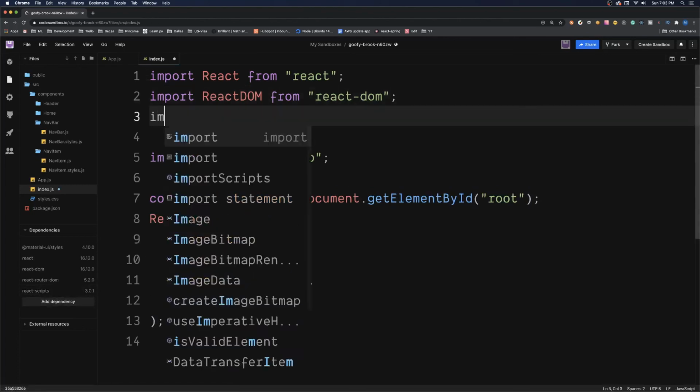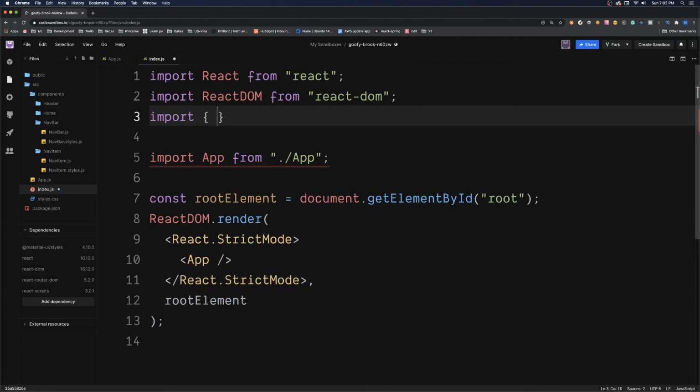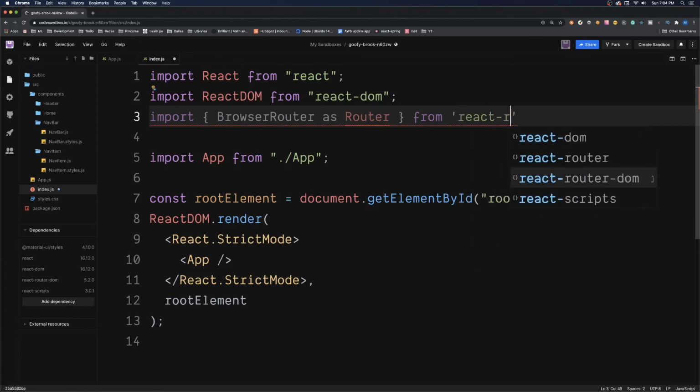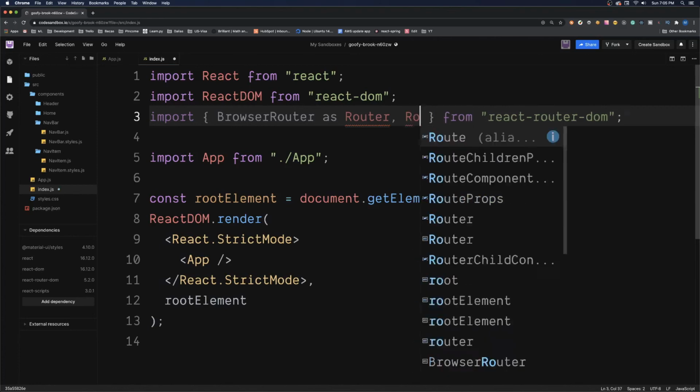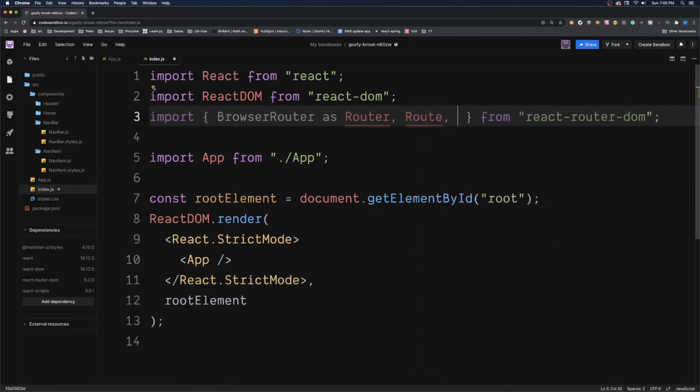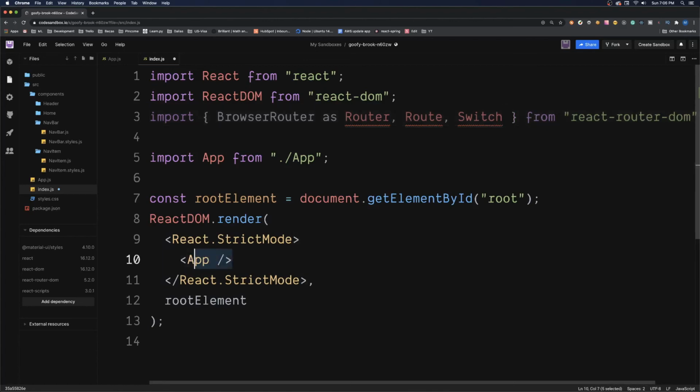I'm gonna say import, and the name of the component is BrowserRouter. And since that name is a bit too long, we are gonna just change that to be BrowserRouter as Router. We're gonna get this from React Router DOM. We are also gonna need the Route component and the Switch component. So we said that app was gonna accept some children. So we have to change that now.